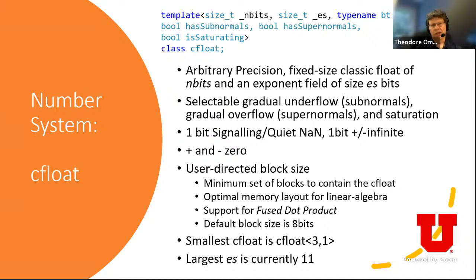The smallest C float is a 3-bit float with 1-bit exponent, and currently we're limited to 11 bits because we're a cross-platform implementation, and Windows doesn't support long doubles. So we need to implement a sort of a quick approximation of long doubles to be able to get past that 11, but we'll get there, and we'll support a full 128-bit classic floats.